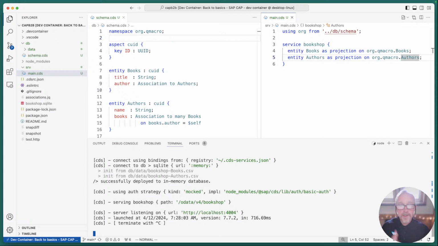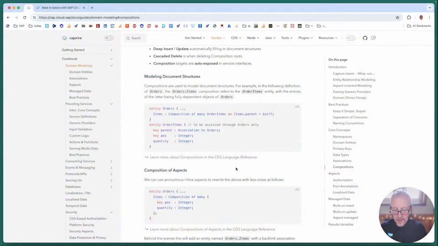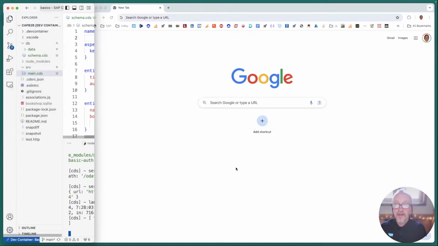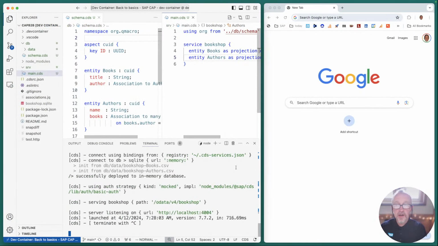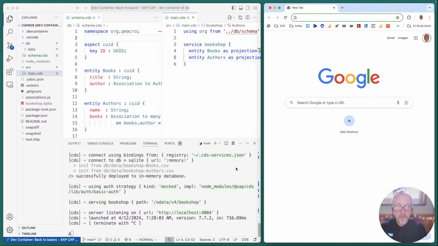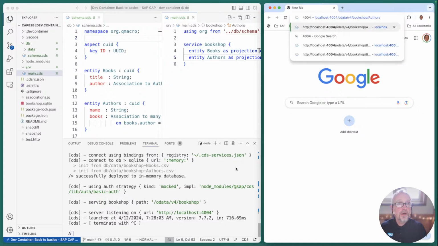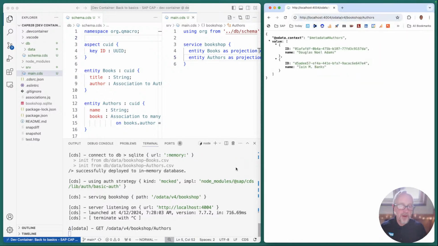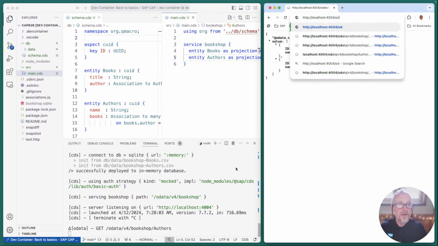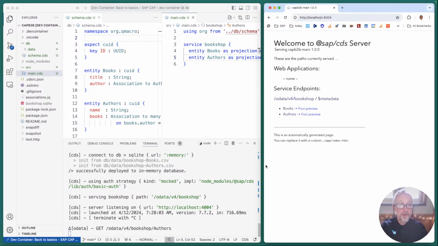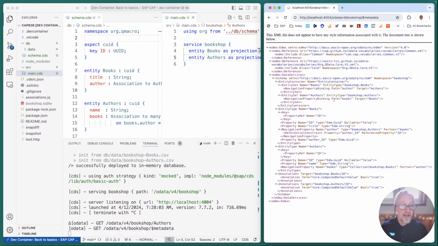So we've now got, same as we had before. Let's bring in another, bring that to there, and start going to 4004. This is what we had before: bookshops, authors. There we go, same thing, right? We've got everything there that we've had before. We've got the metadata, looks nice there, beautiful.